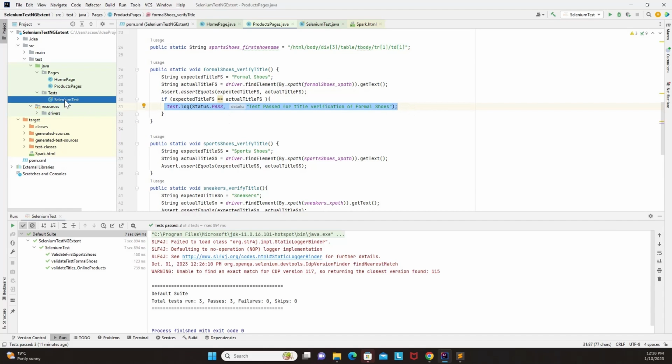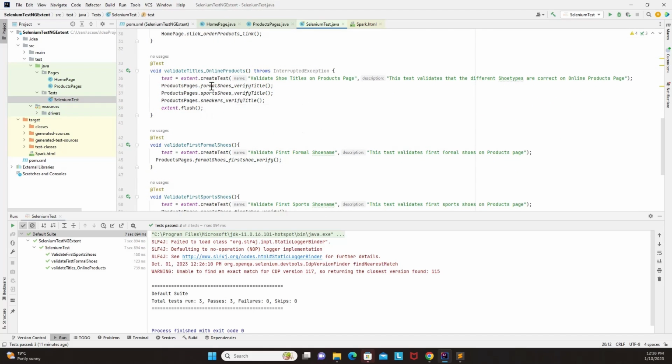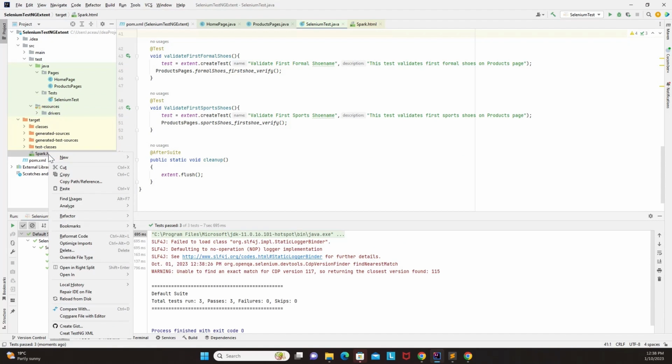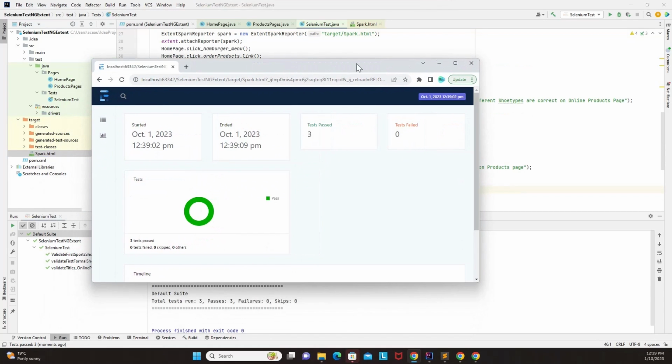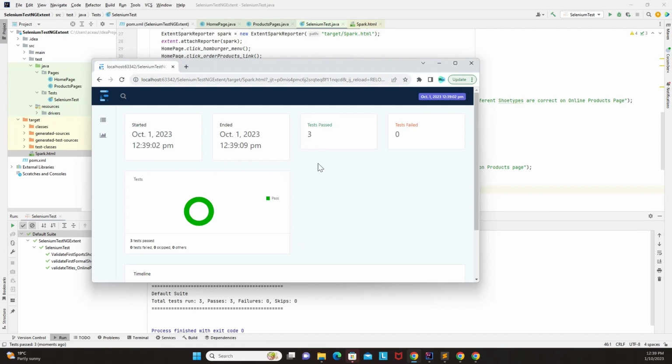Okay, if I go back to Selenium test, for the first test case we are verifying the formal shoes. The first test case we have already got in our report, but we are trying to get the test step, that is, that the formal shoes has been verified. Now I will rerun this and show the report. The report has been generated, and in Spark, if I open in browser, it opens up this particular report which shows that 3 tests have passed.